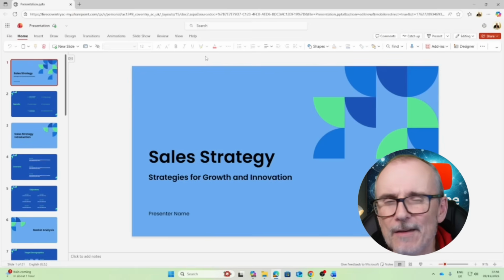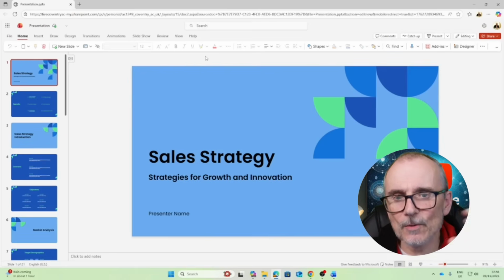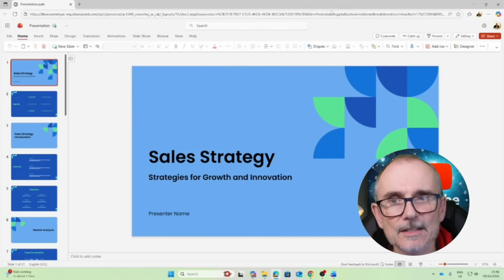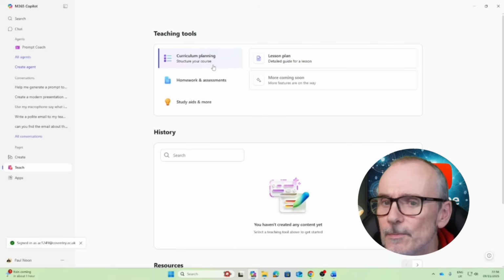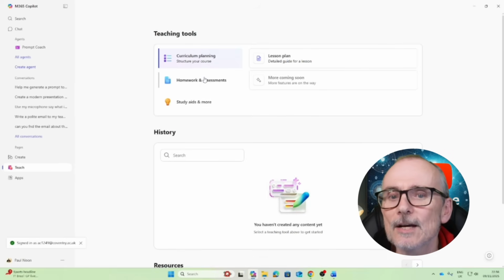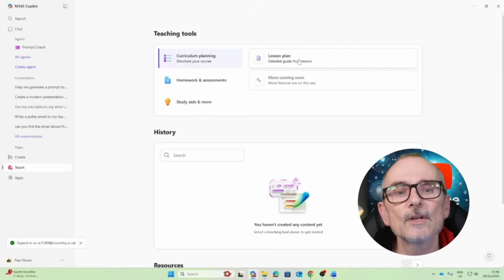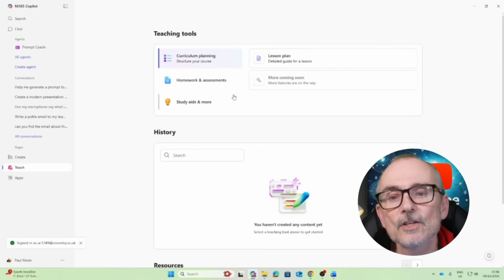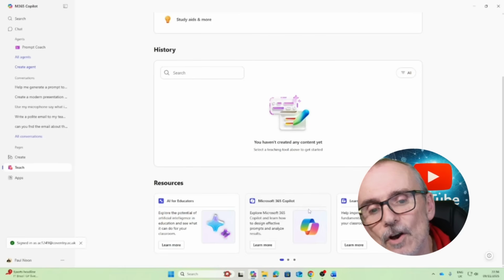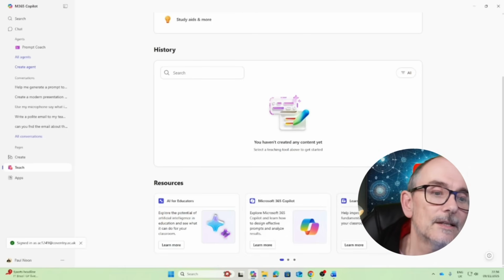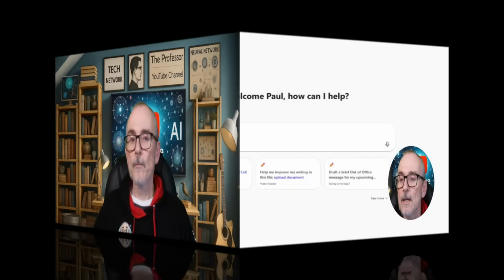So I think we need to have the paid version to have it embedded so that we can use it to actually start affecting the slides. Teach, curriculum planning. I wonder if this is just because I've got a university account. Homework and assessment, study aids and more, lesson plans, more coming soon. So you can create some content, it will be there. AI for educators, Microsoft Copilot, learning accelerators.